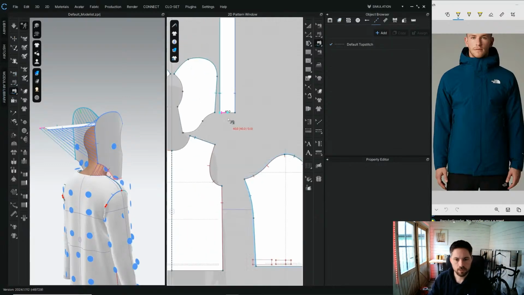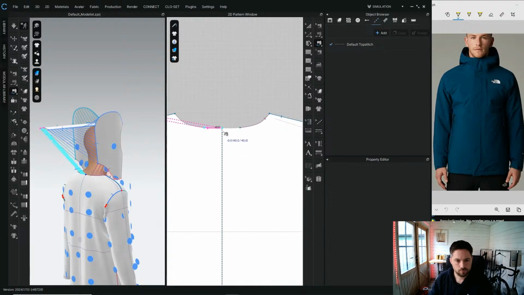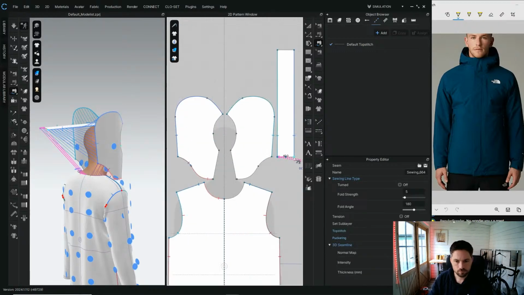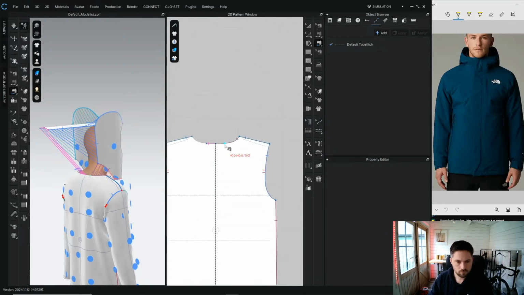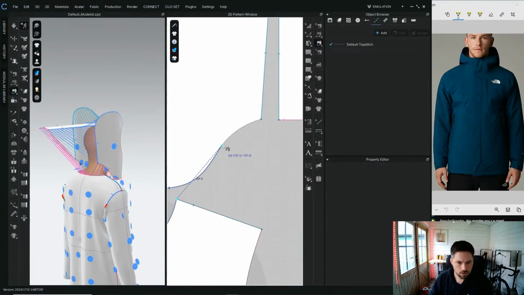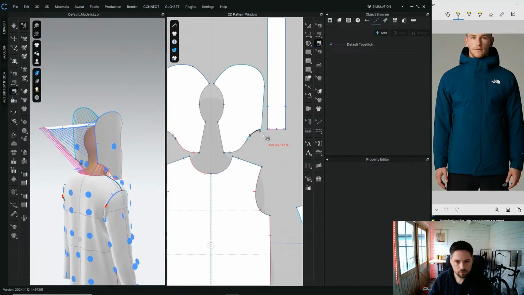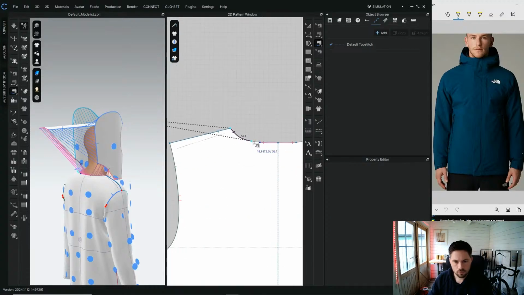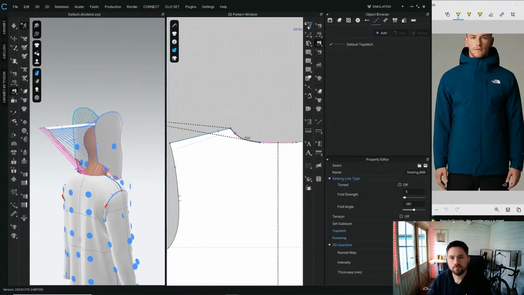So I can just simply add that to that. I need to make sure this part of the hoodie isn't sewn down. All right, so that all fits.